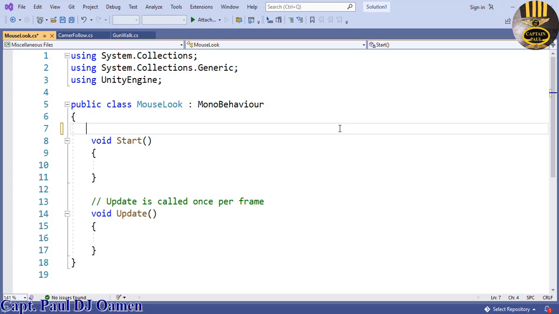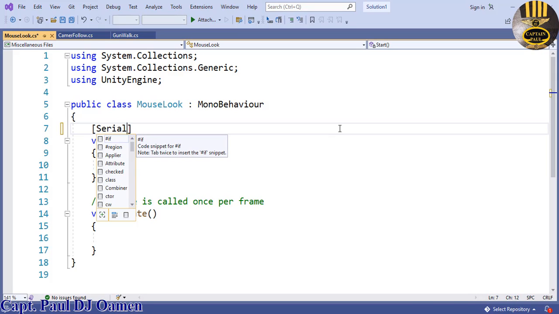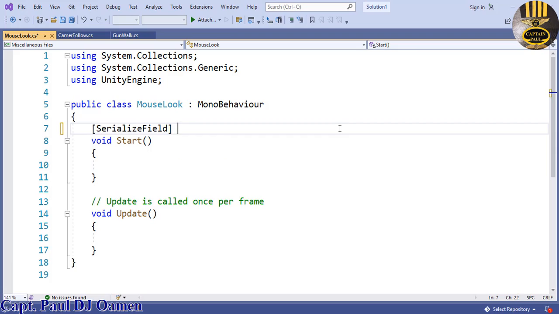I'm going to start by declaring some serialized fields. So let's say serialize field, and that is going to be floats, and that should be, let's say, turn speed.